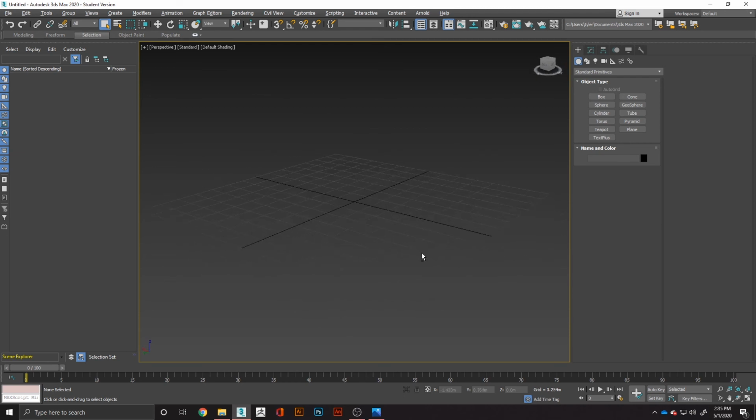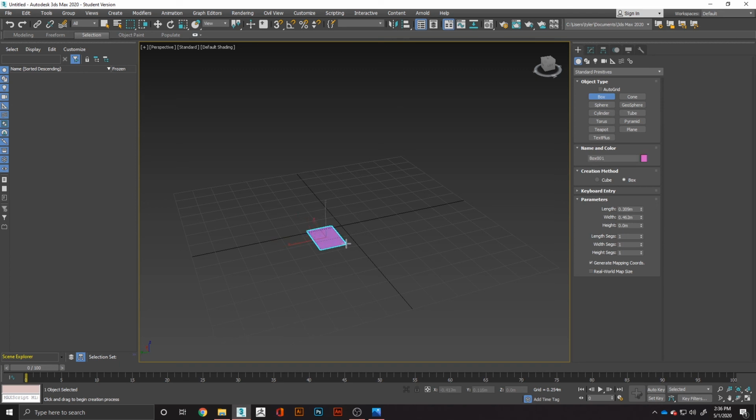And I'm assuming that you have the fundamentals of 3ds Max known, but I'll still try to walk through at a pace that, if you don't, you can follow along. So I'm going to start off by just making a box. Just control right click and then go to box. I'm just going to drag it out.